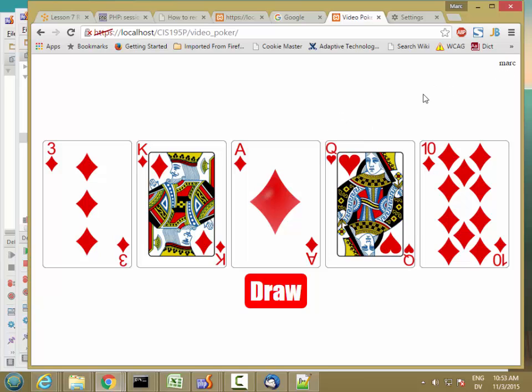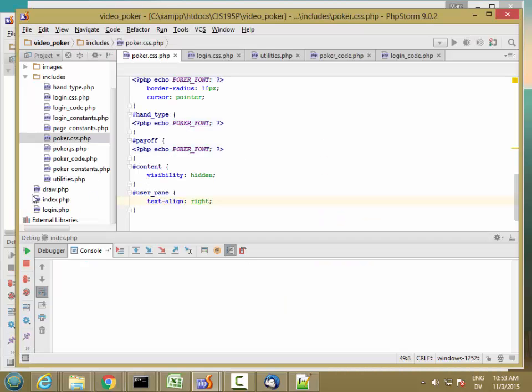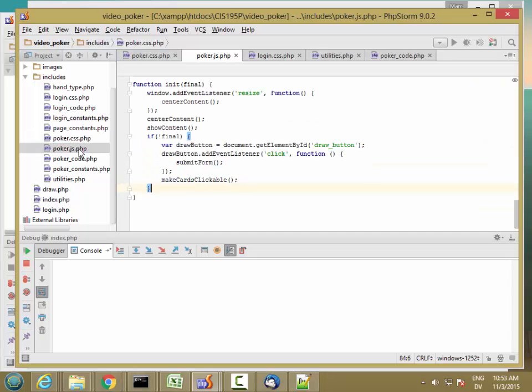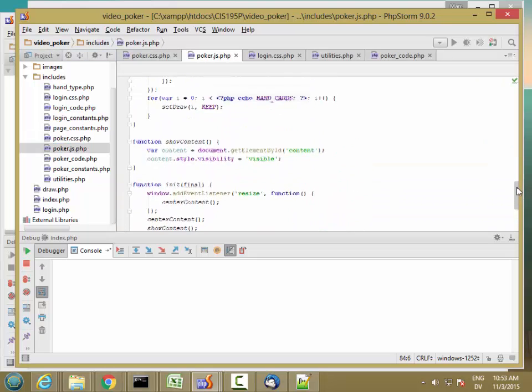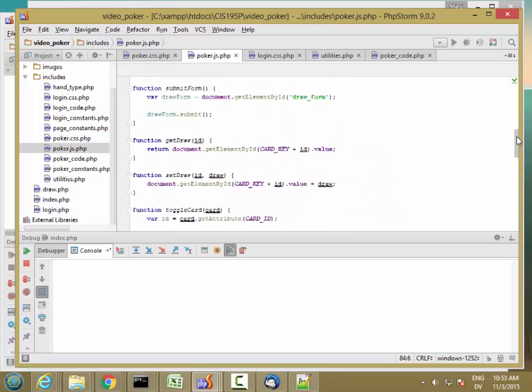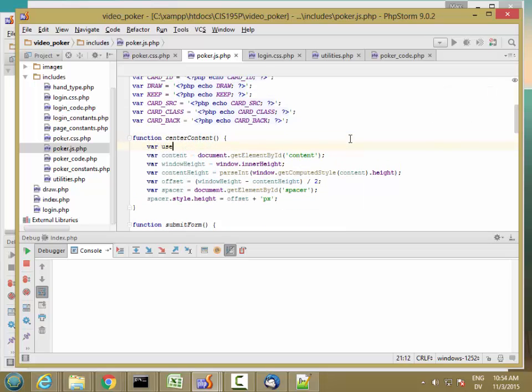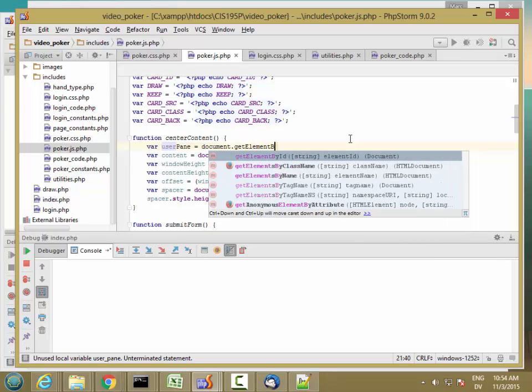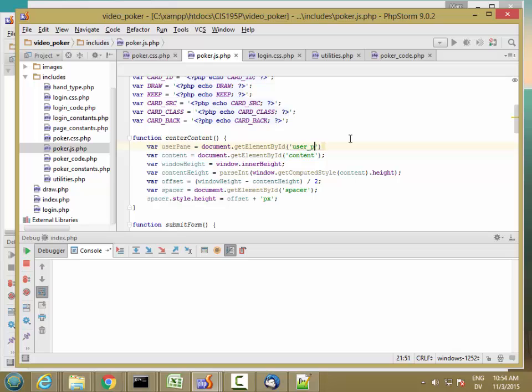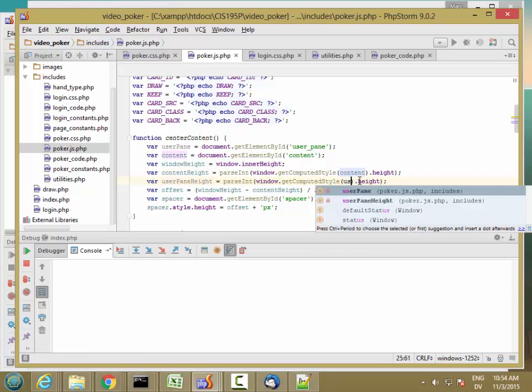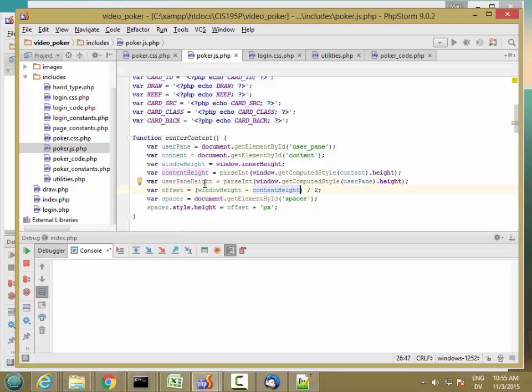but I really want it to be centered relative to the whole screen, so let me fix the JavaScript a little bit. So in poker.js, and I'm going to have this on both pages, so it's okay to do this here. So I'm going to get user pane as well. Document get element by ID user pane, and then repeat that line. And I want offset minus spacer.